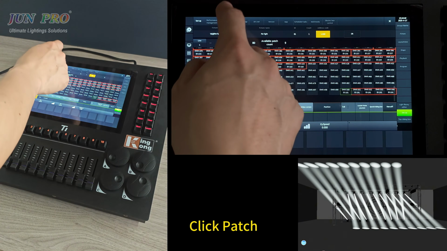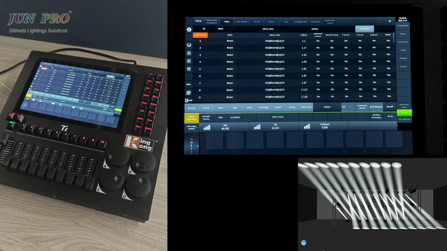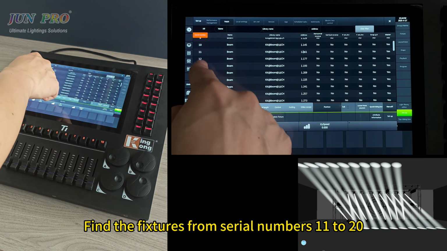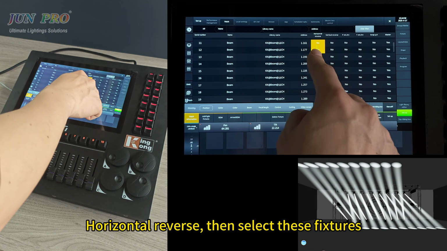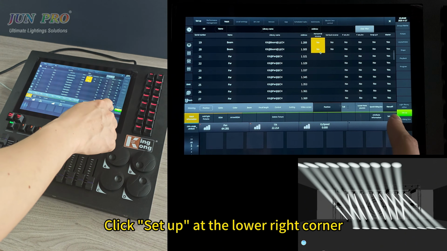Click Setup, click Patch. Then click Patch information at the lower left corner. Find the fixtures from serial numbers 11 to 20. Horizontal reverse, then select these fixtures. Click Setup at the lower right corner.